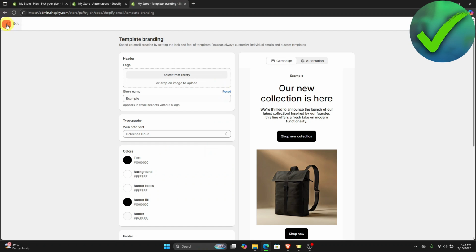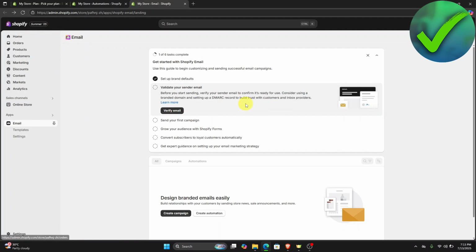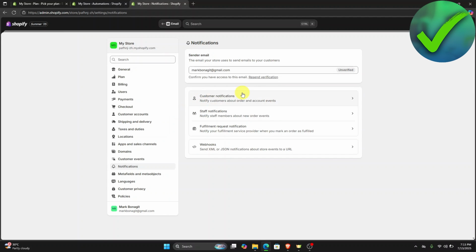So let's go back right here in this part. Let's click Exit. Let's now go here and validate our sender email. So let's click that and verify our email. So what we're going to do is to just put your sender email right here. So just put the email that you want to use to send or to reach your customers regarding their cart.